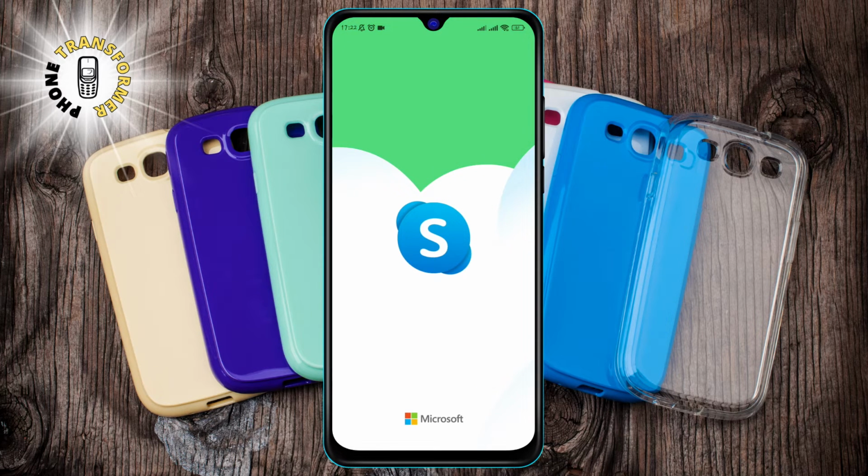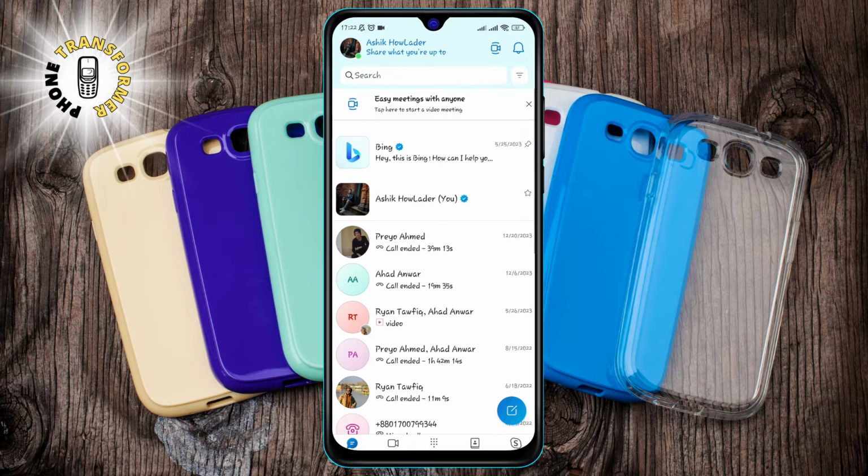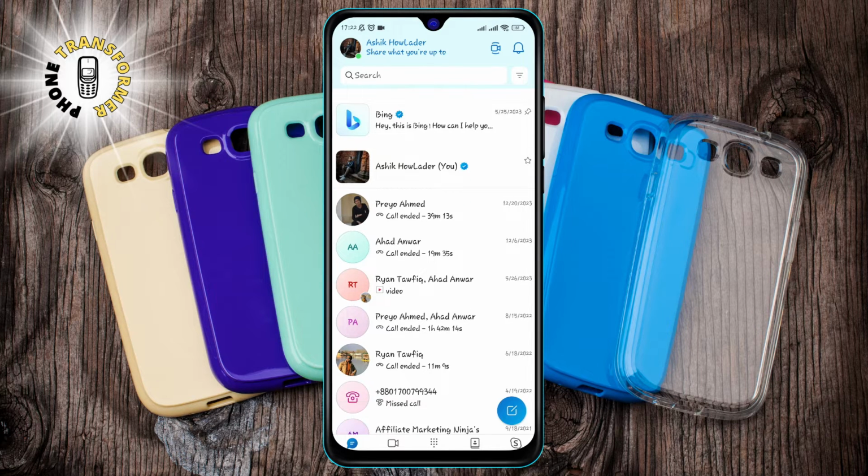Step 2. Log into Skype. If you already have a Skype account, enter your username and password and tap on Sign In. If you don't have a Skype account, you can create one by tapping on Create Account and following the instructions.